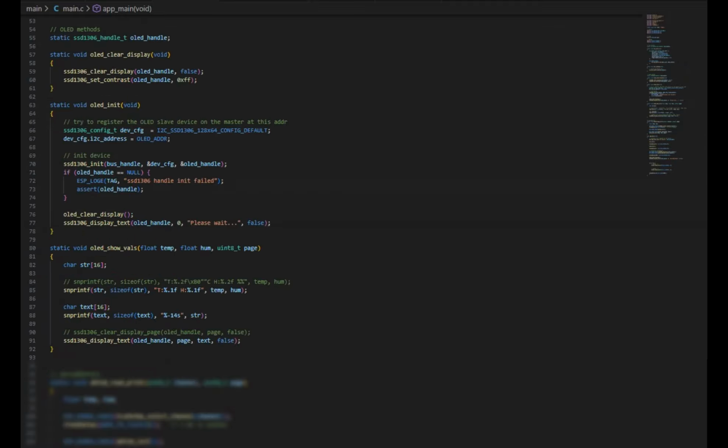We now add the methods to initialize and interact with the OLED display. The OLED display is initialized in method OLED_init as an I2C bus slave device. The method OLED_show_vals displays the temperature and humidity values at the specified position on the OLED display.